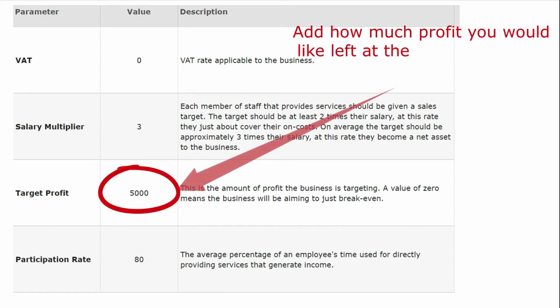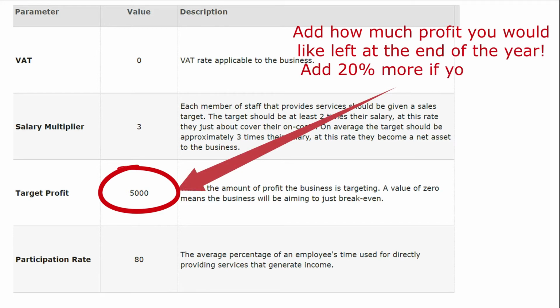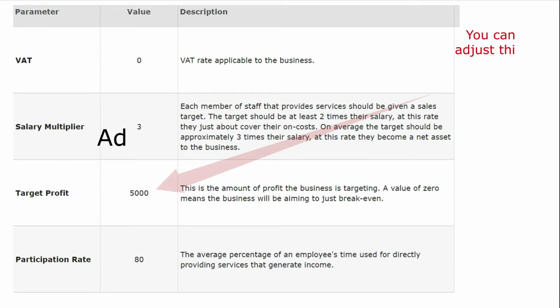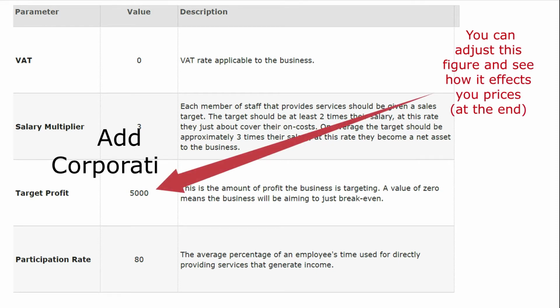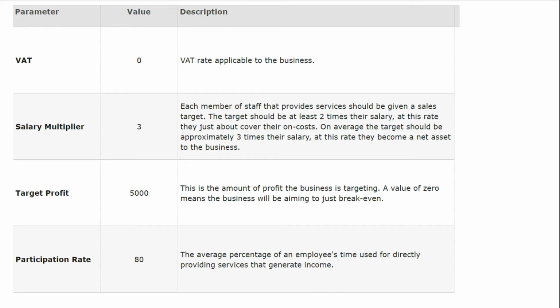On the target profit section, spend some time calculating how much profit you would like at the end of the year. If you are VAT registered already, add on the VAT to your profit target. Without this profit target, you will simply continue to break even. The profit target is used to pay for things like staff training, equipment replacement, and salon refurbishment.